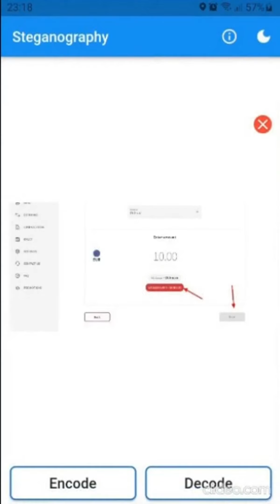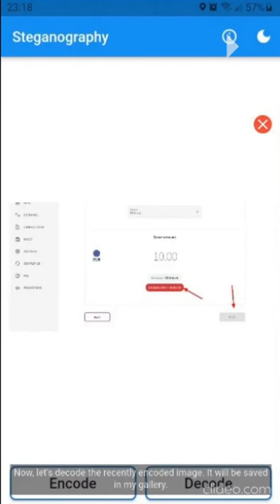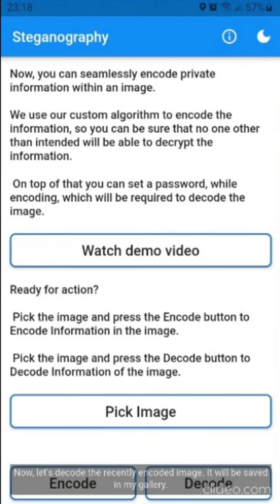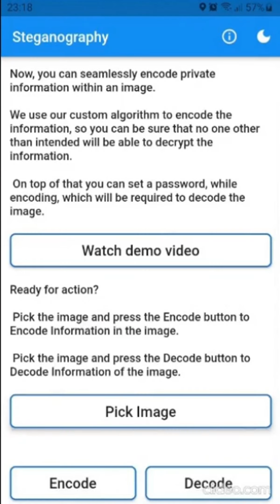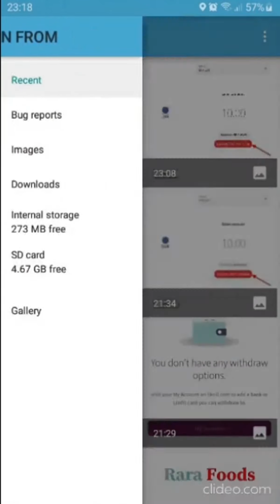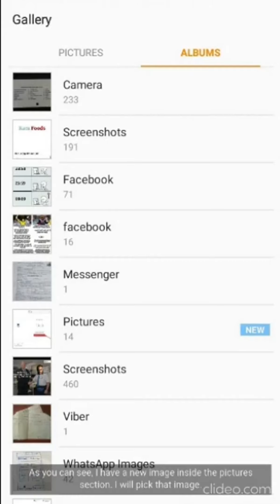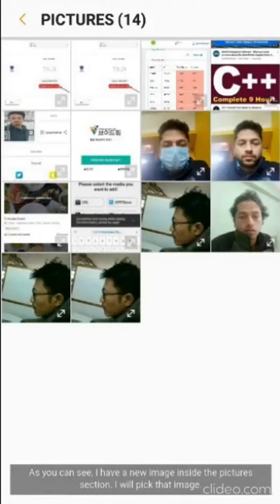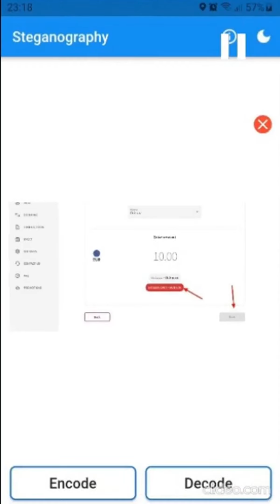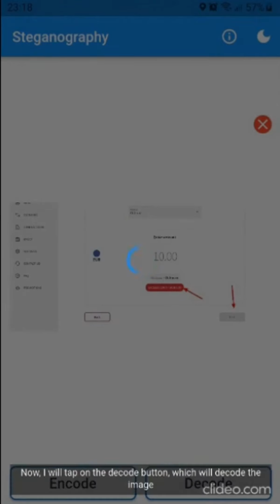So we will try to decode the image which was recently downloaded. I'll clear out the selection, and then I'll pick the recently downloaded image. I'll go to the gallery, and in the pictures section you can see a new tag. It was just downloaded by us by encoding. So I'll pick that image. It is the first image, and I'll press the decode button, which will initiate the decoding process. Also, for this step, make sure that you have an active internet connection.